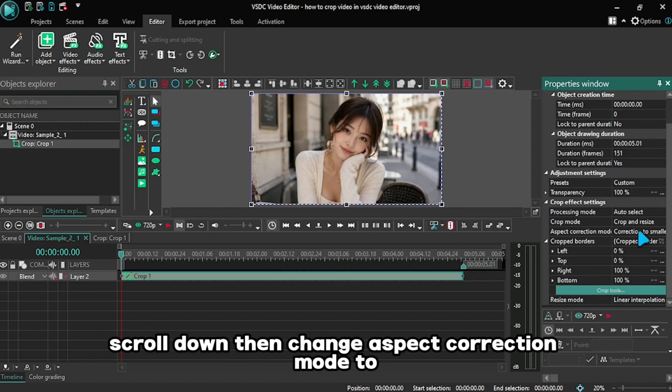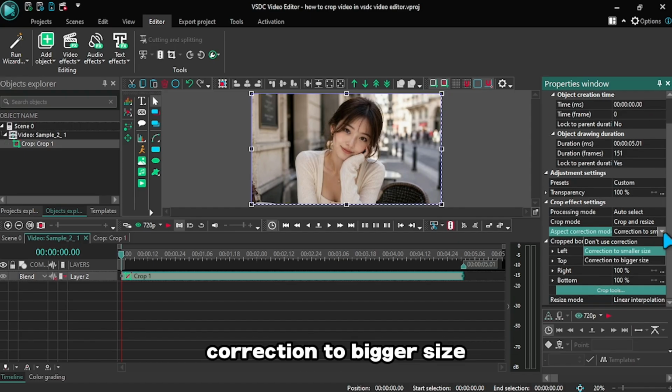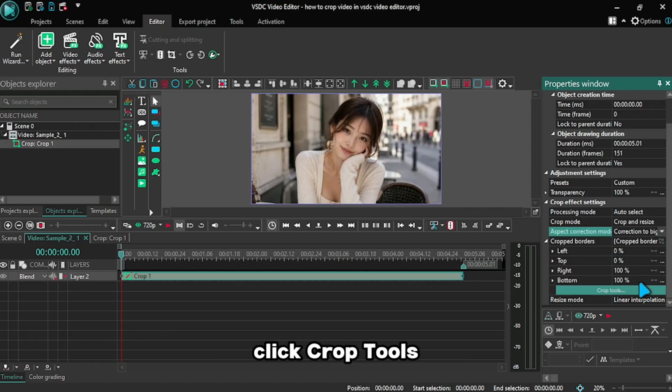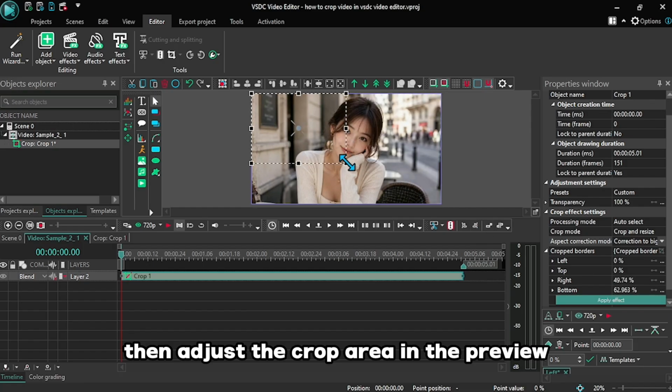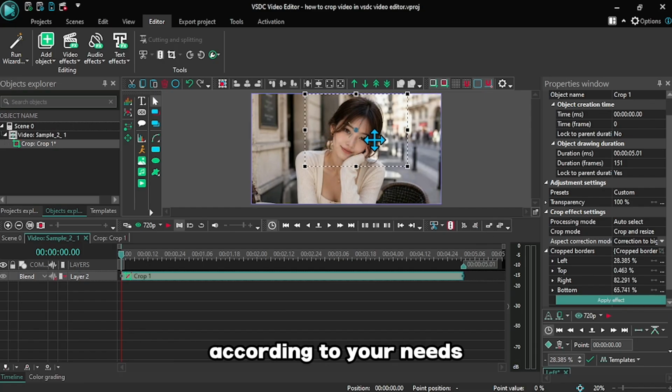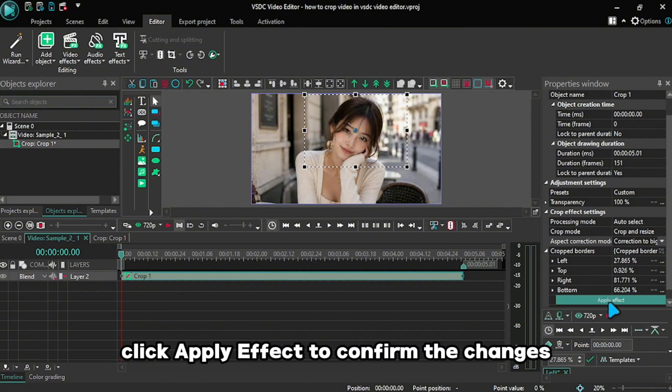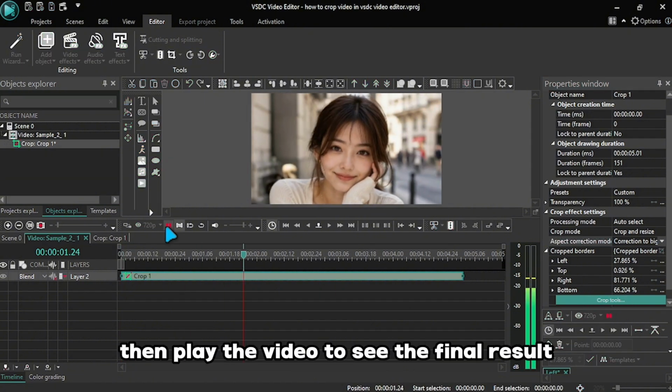Scroll down, then change Aspect Correction Mode to Correction to bigger size, so the crop video fills the frame more effectively. Click Crop Tools, then adjust the crop area in the preview according to your needs until the unwanted parts are removed. Click Apply Effect to confirm the changes, then play the video to see the final result.